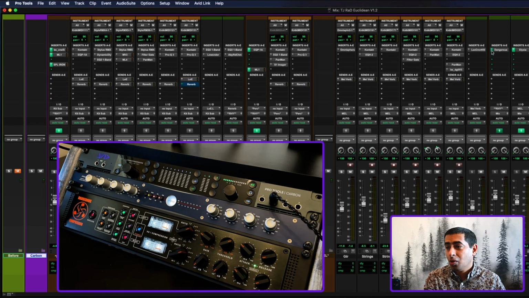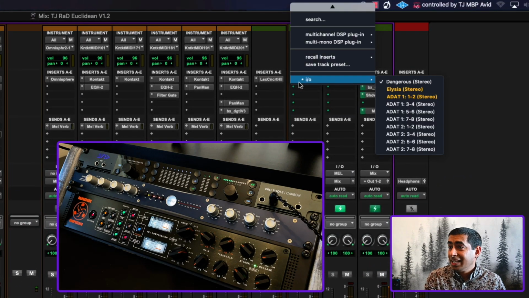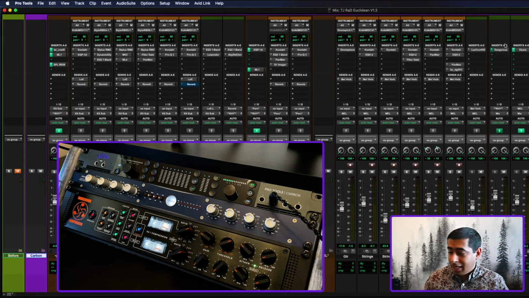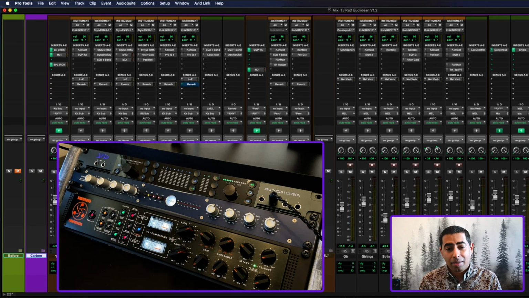So in this case, all I had to do was come in here, select my IO and select Elysia or dangerous. That simple. And now when I hit playback, bam, it works, right? It is so magical. Like, okay, I feel like I should add my dangerous compressor to my rhythm bus. One click, insert it, and I'm ready to go and mix, change the parameters.